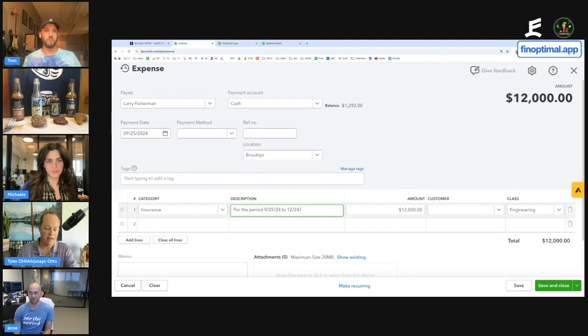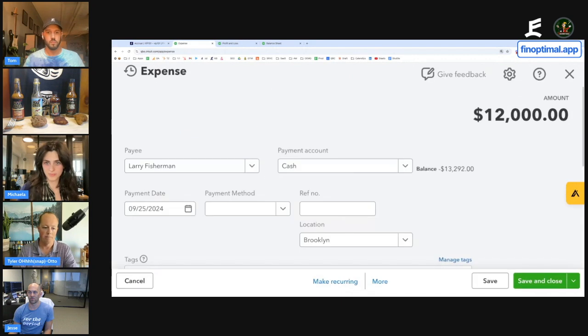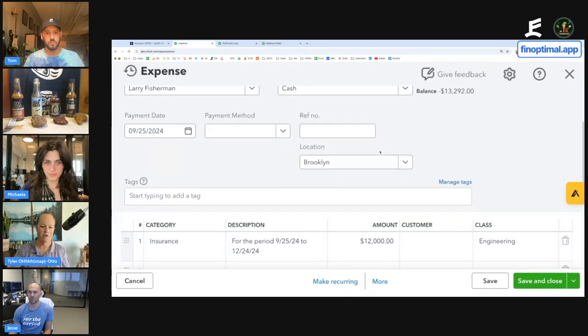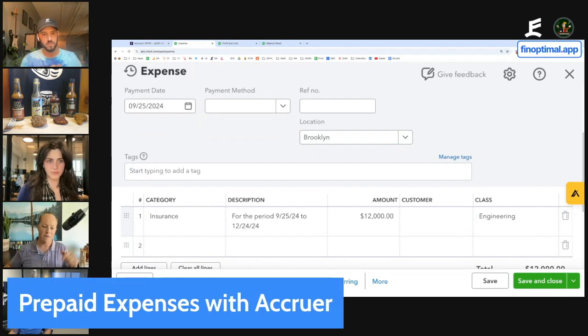And of course, it's always at the 11th hour. They want to get financials out to their investors, their lenders, their stakeholders, their partners, whatever. And it turns out that that's an insurance expense, and it's not even for this month. It's for the last 10 months of the insurance period. And so now I've got to go in and make an entry to post it starting in December, and then 1/10 of it every month until next September. And that's going to take me time. Versus now with Accruer, I can do it live on the call.